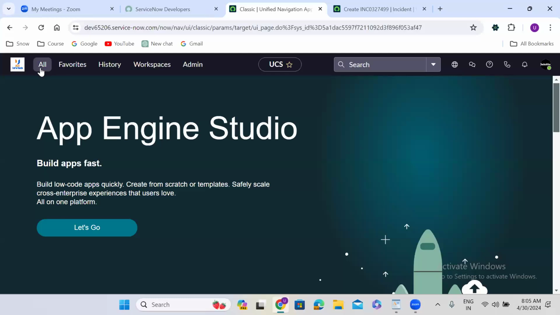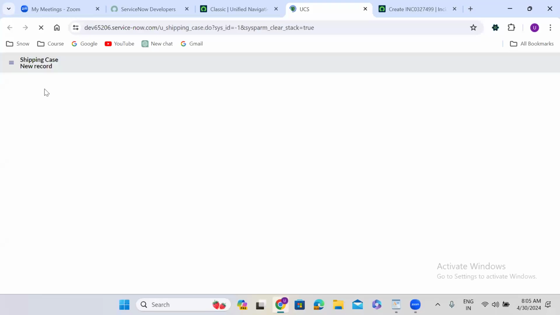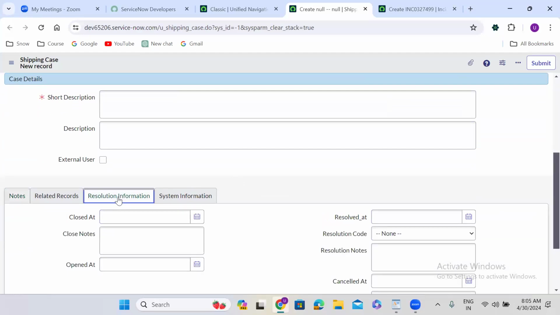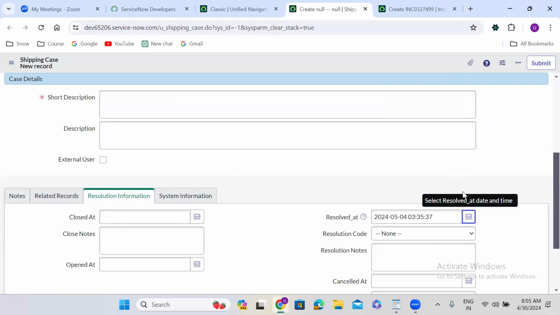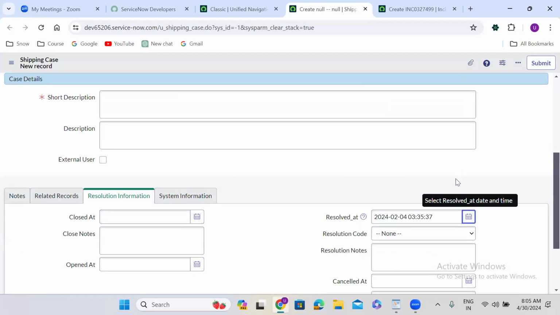So we will go to the shipping case form. Let us take one date field here. In the date field, I should be able to select only future dates. If I select May 4th, that is fine. If I select a past date, it should not accept. So I am selecting February 4th, which is a past date. By default, this date field accepts any date, but we should customize it so that it accepts only future dates.